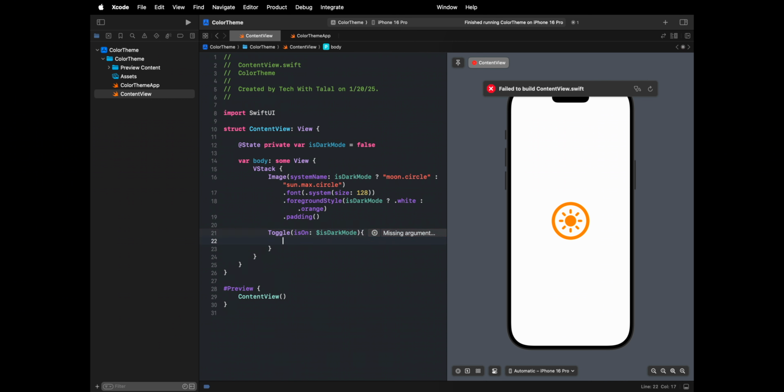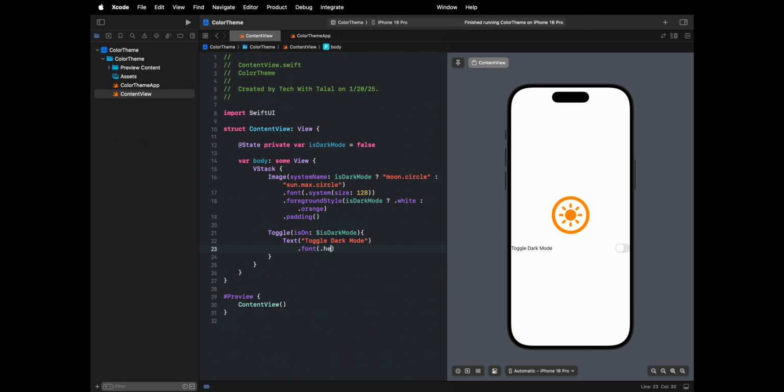And now we're just going to add some text here, and we're going to say "Toggle Dark Mode", and then let's say .font(.headline) to make it bold, and then add some padding as well. And let's also add padding here.